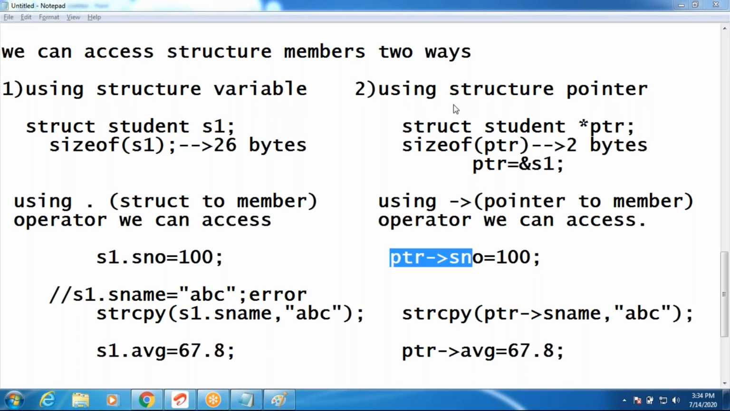Okay. If it is a structure variable, you have to use the dot operator. For a structure pointer, you have to use the arrow operator. S1 dot S number, S1 dot S name, and S1 dot average. When it is a pointer, PTR arrow S number, PTR arrow S name, and PTR arrow average. Now I am showing the program. What are the default values? How to create a global variable, right?